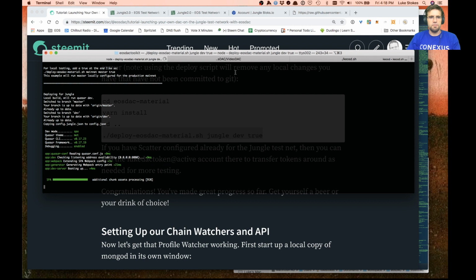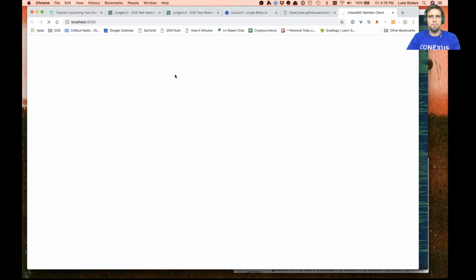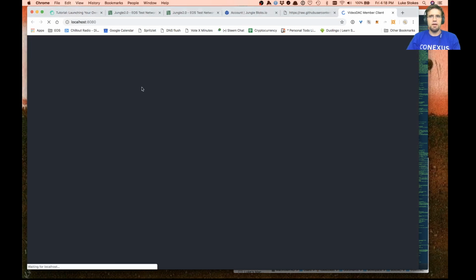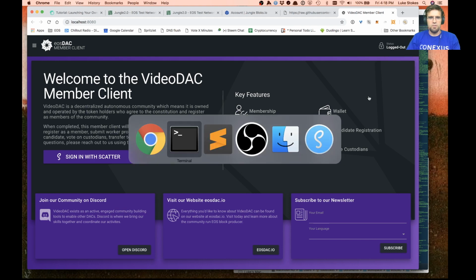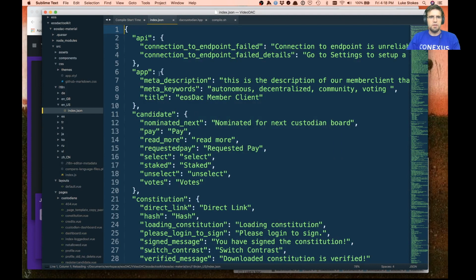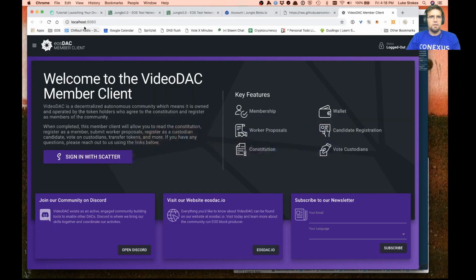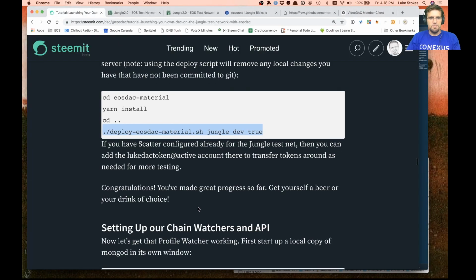Builds a little slower the first time. There we go. All right, so the video DAC member client. In theory, we're actually connected here, and I can show you how this could log in and stuff, but I'm not going to get to that right yet. We're still going to make some more tweaks to it. We'll get to that eventually. And so that's good. We got that running.